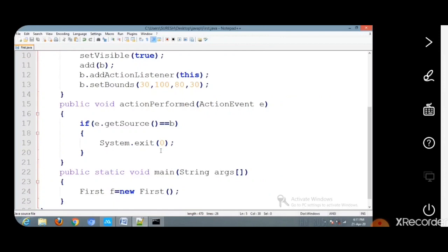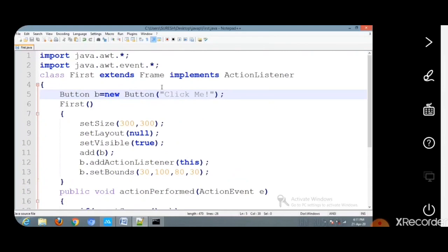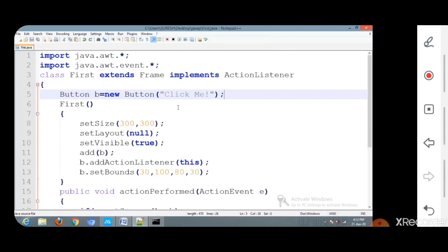In order to create a simple AWT program in Java, we need a frame. There are two ways for creating a frame in AWT. The first one is by extending the Frame class, that is by using the inheritance method. And here we are defining a simple program, that is a button component placed on a frame. First of all we have to import the java.awt package, because all AWT classes are available in this package.